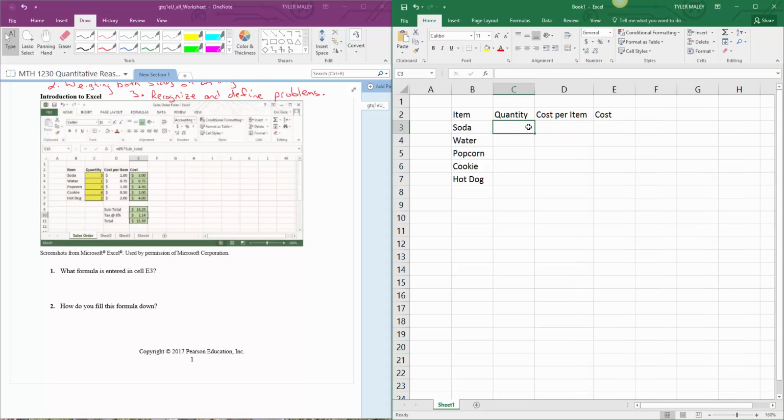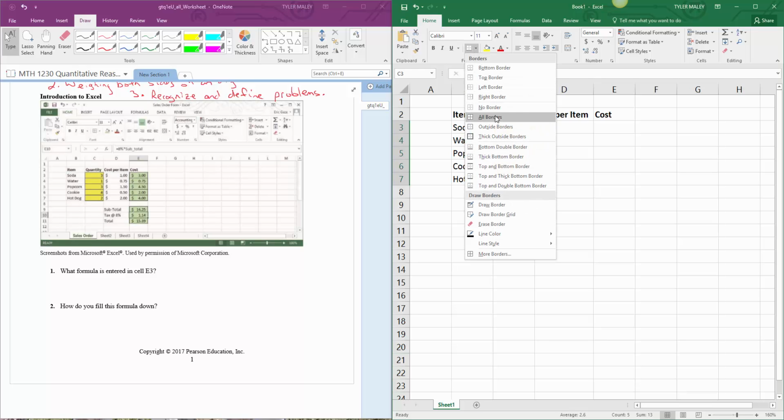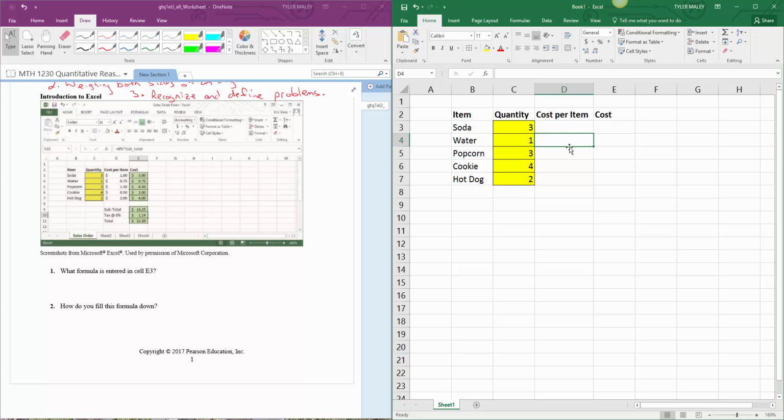So we need to make this a little bigger. I'm gonna boldface this as it is in the text here. Then we have the quantities 3, 1, 3, 4, 2 down, and these are filled in yellow with all borders, right? So we can use this to put borders around, put the lines around. And then we have $1, 0.75, $1.50, 50 cents, and $2. Oops, too many decimals. Right.